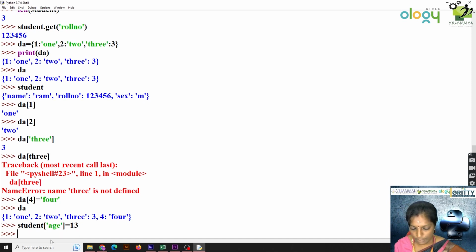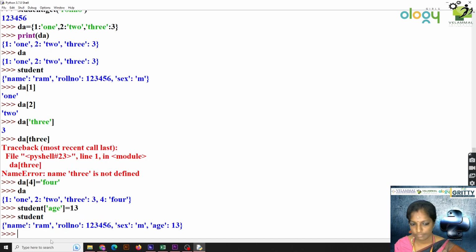Now I'm going to display student. So how am I supposed to give? Student. See, already we had name, roll number and sex. Now age has been included. Can you see that? It has been updated. So this is how you use update or add elements in a dictionary.